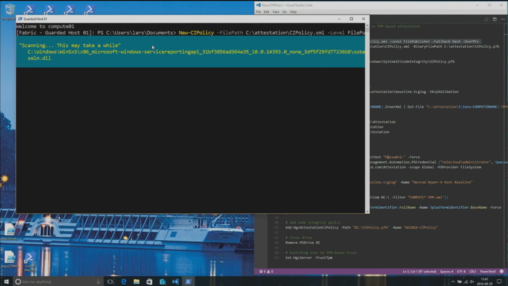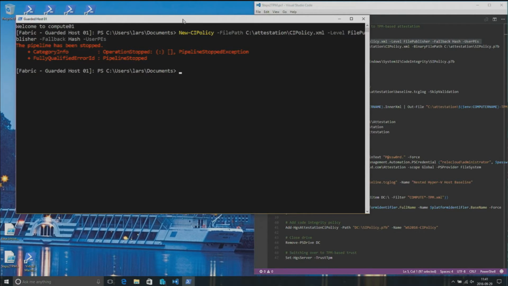Awesome, thanks. The status text here is serious, right? Scanning, this might take a while. It would really take some time because the guarded host that I'm running here right now is a server core installation. It would be a lot faster with Nano Server, so I'm actually going to cancel that. I prepared that earlier as well, the code integrity policy. So when do you have to create a new code integrity policy? You create a new code integrity policy whenever you deploy a new operating system or a new operating system SKU, right? So I have to create one for my Windows Server 2016 server core installation here.